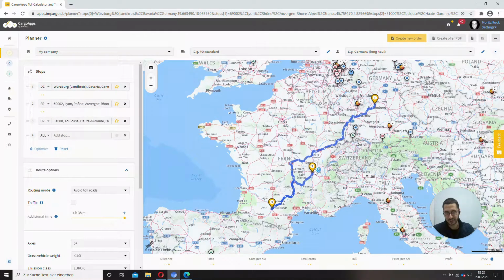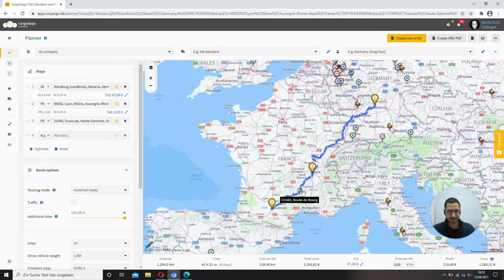And now it will be neatly embedded into the route. And there we have it. Perfectly fine toll road, drivable with a 40-ton standard truck, and you're good to go.